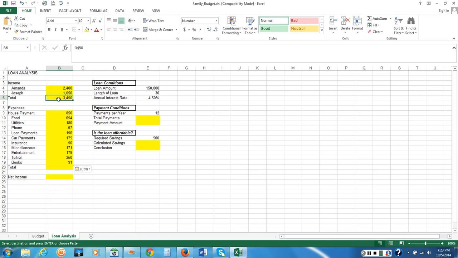We want to put the total calculation in there. So if we would want to change Amanda or Joseph's values up here without having a formula in cell B6, if we change Amanda's value or Joseph's for their income, then the total will not change unless we have a formula in it. So let's go ahead and fix that total by typing in a formula.